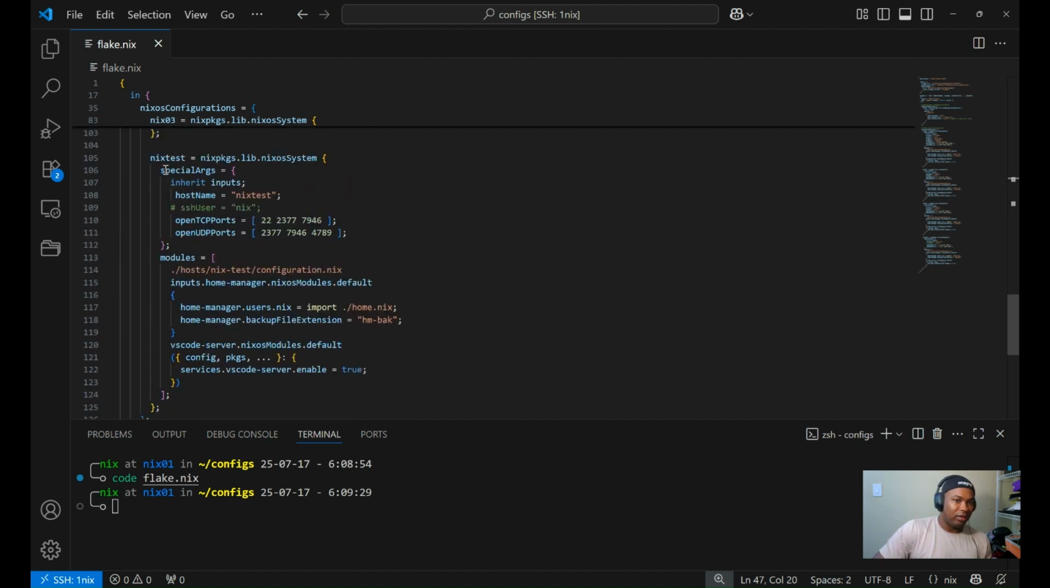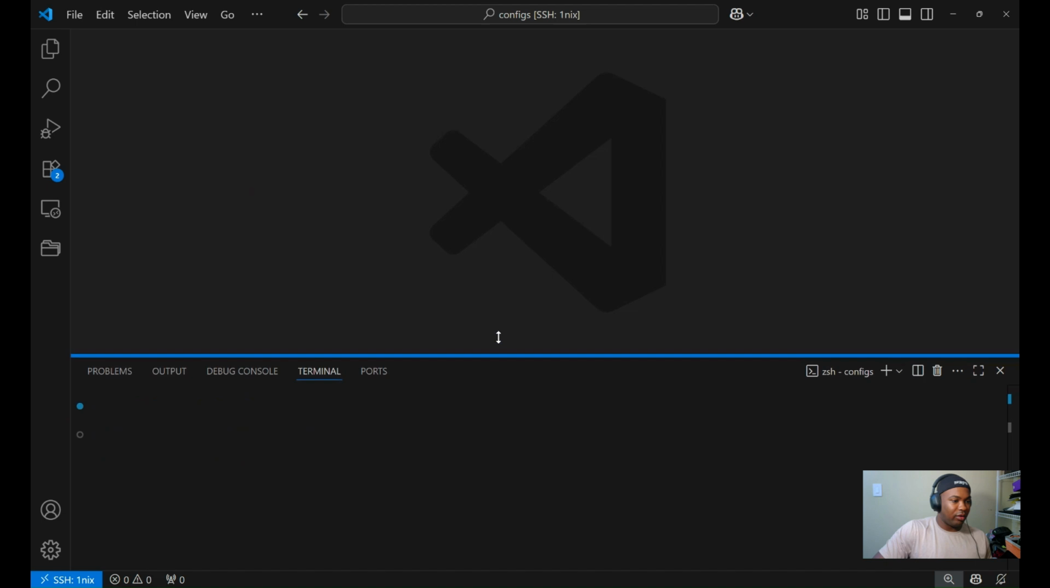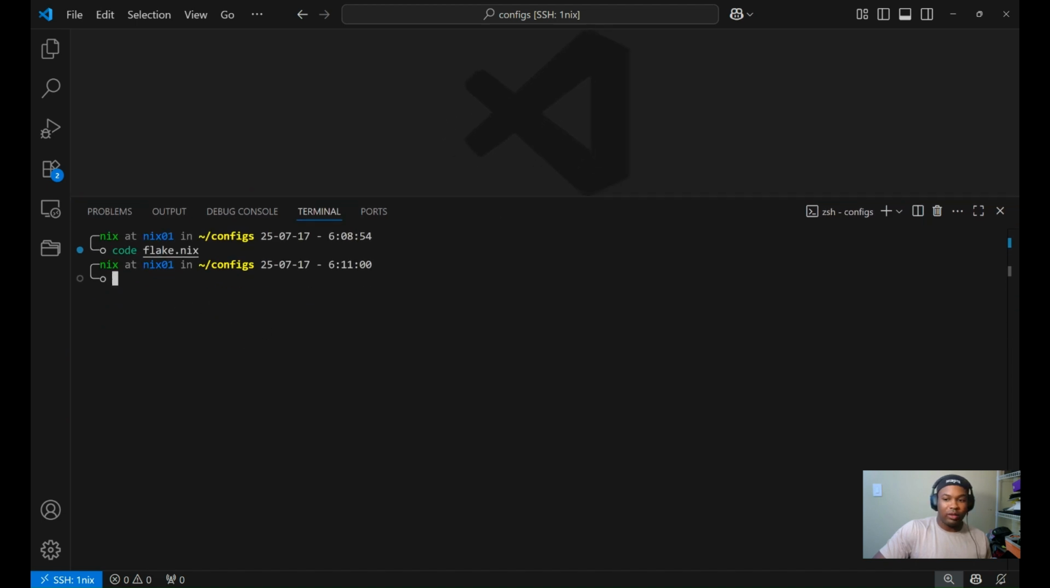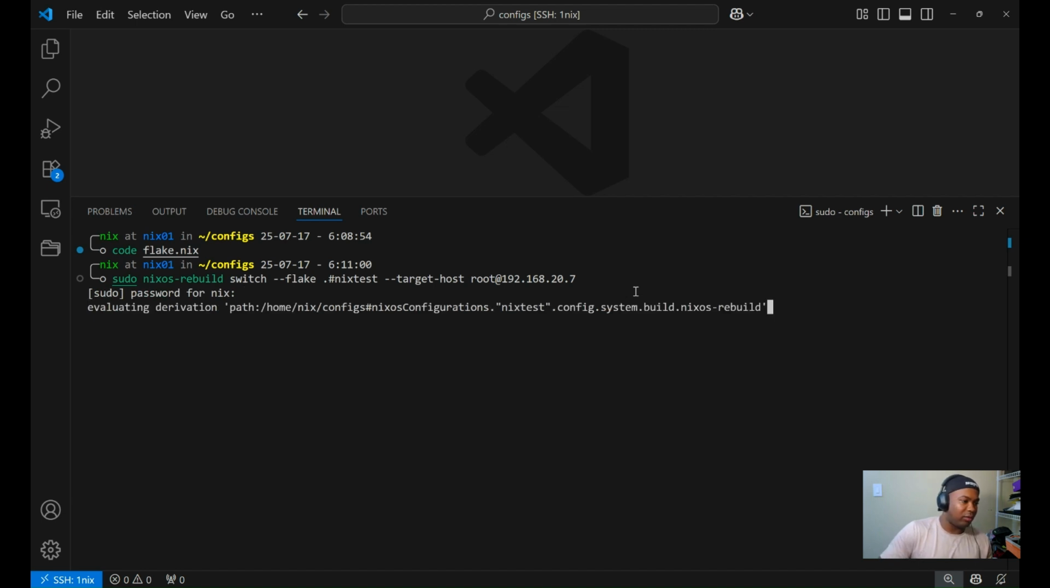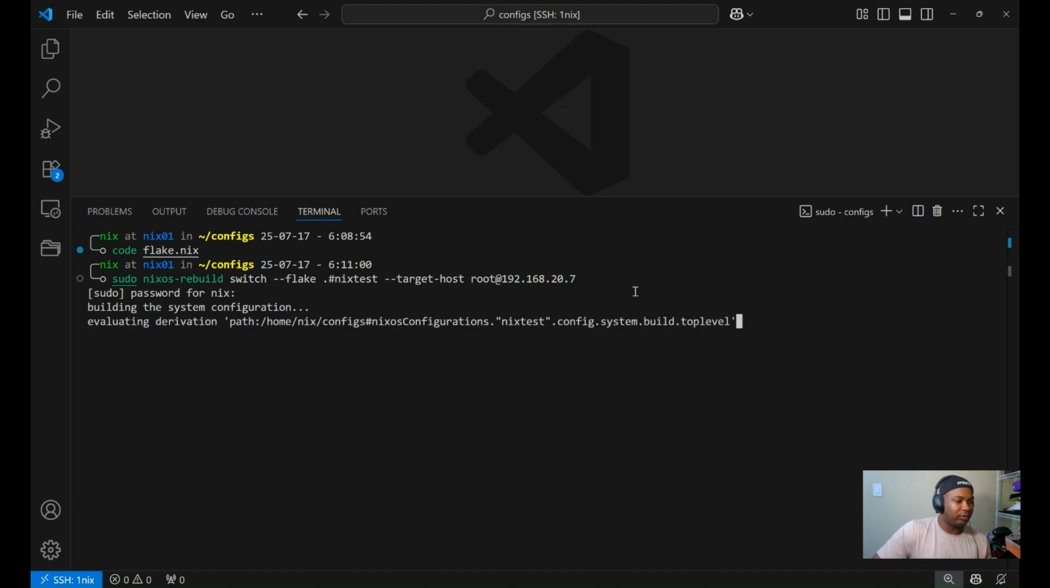Once you've added the nixtest block of code, make sure you save, and then we're going to rebuild that system, but we're going to do it remotely with a new command. The command will be sudo nixos-rebuild switch --flake .#nixtest, our nixtest machine, and then --target-host will be the IP address of the remote machine. If everything goes well, it should remotely build it.